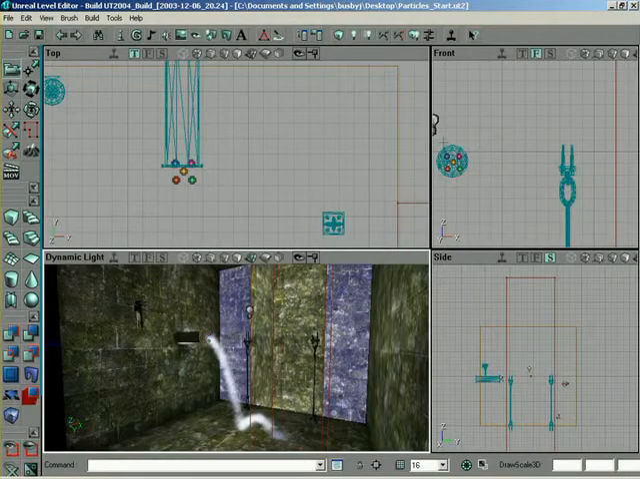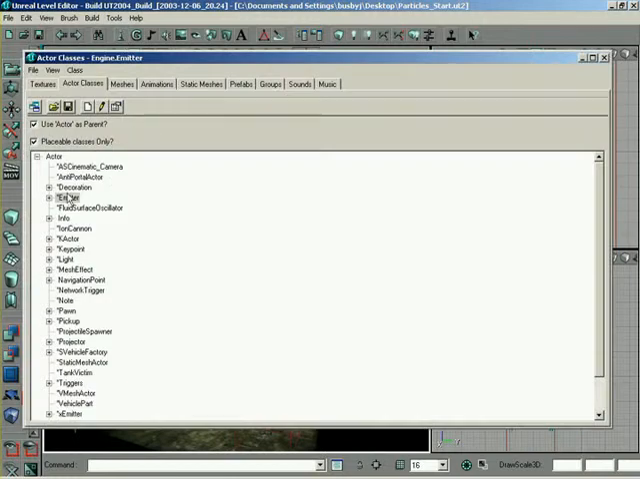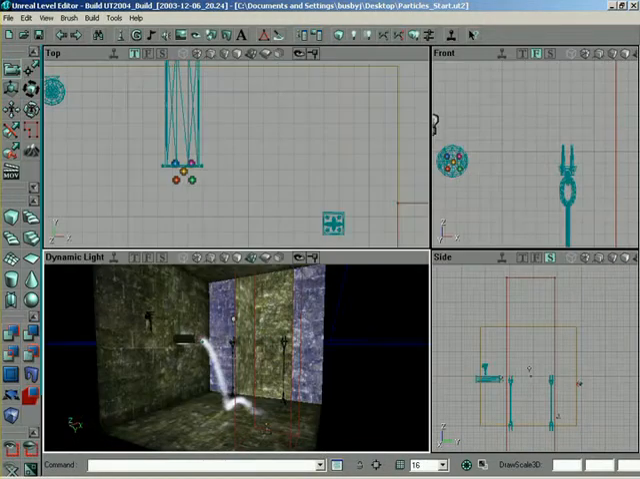Alright, in this lesson we're going to take a look at how to create a particle effect, kind of like what you would see hovering over perhaps a jump pad or a teleporter, just an interesting looking science fiction effect. So let's go into our actor class browser and make sure we have the emitter selected and just add an emitter in, just like we did in the last lesson.